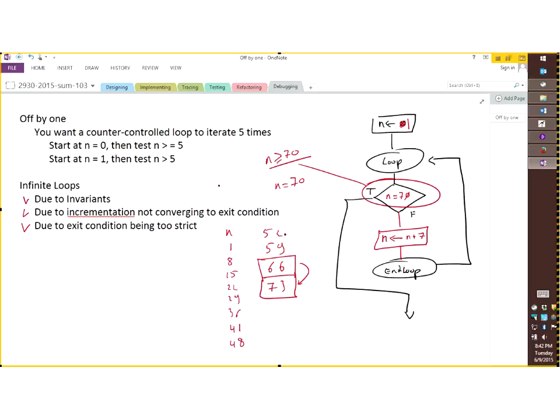It's possible that when you originally wrote this program, you were incrementing by 1, so you said n equals 70 is a good exit condition. Or you were starting with n equals 0, and n equals 70 was a good exit condition. It's not that testing equality is intrinsically bad. It's just brittle because it's highly dependent on your initialization and your incrementation.